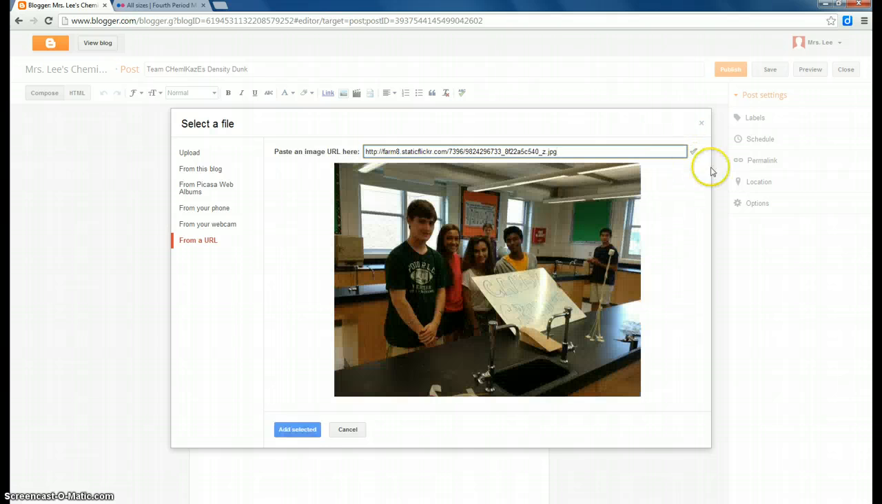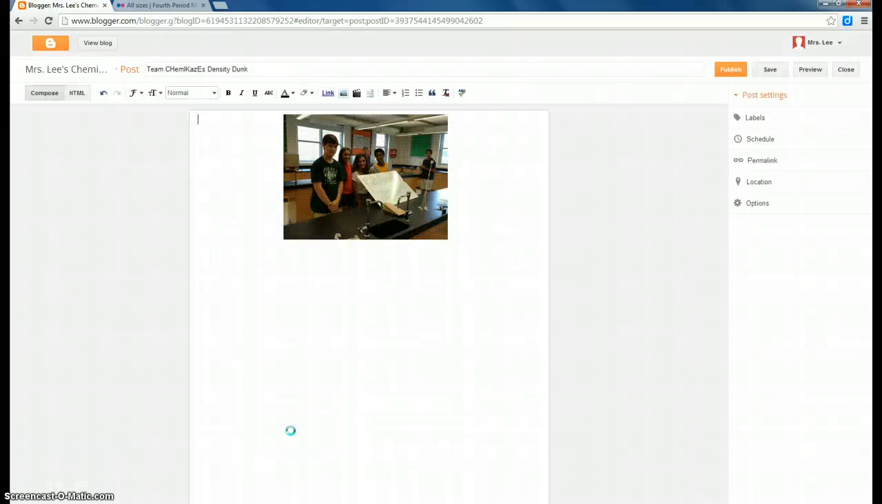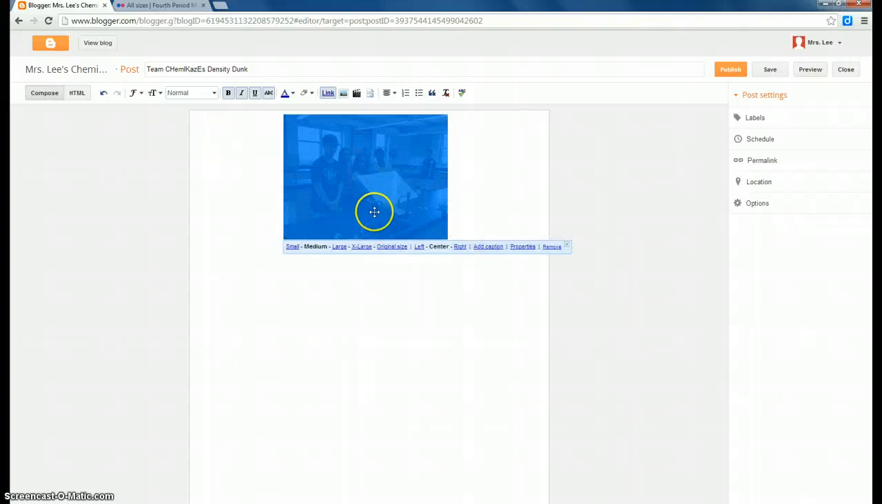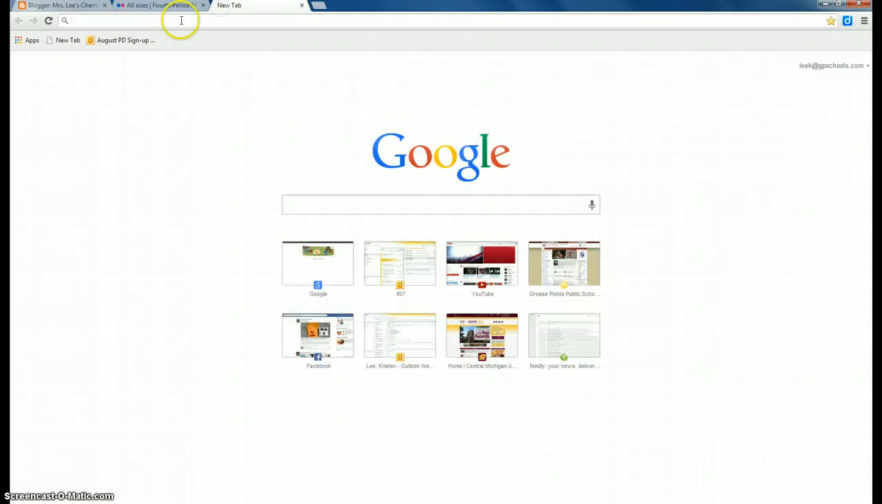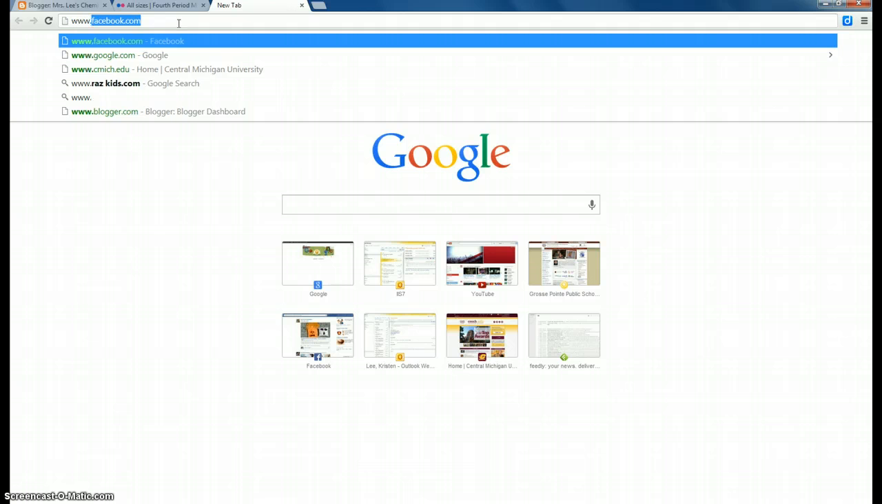URL. And you can see the blog is searching for the image. It found it, and I can click Add Selected, and it puts it right into the body of my blog post. I can again edit it by clicking on the image or choose to remove it. You can also, not just from Flickr, but take images from other sites. We'll look at my website for an example.